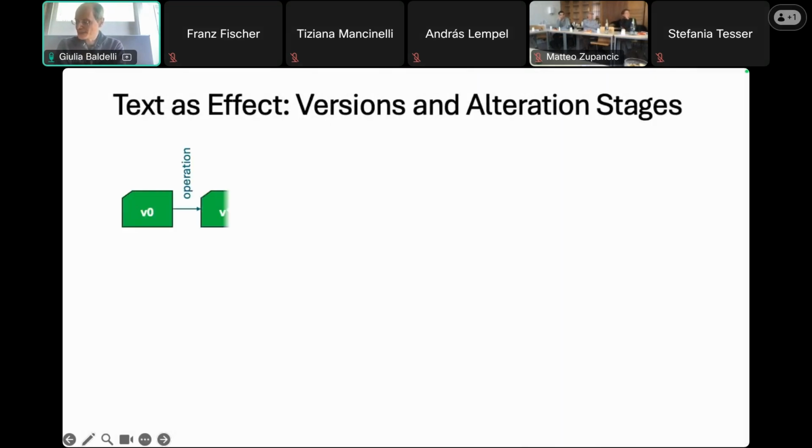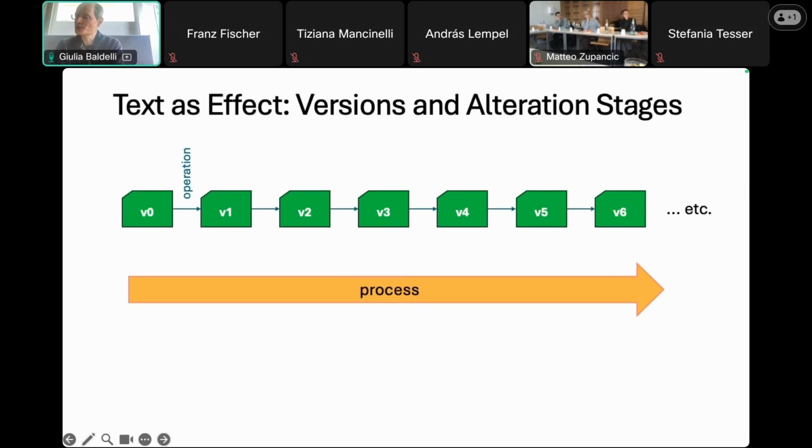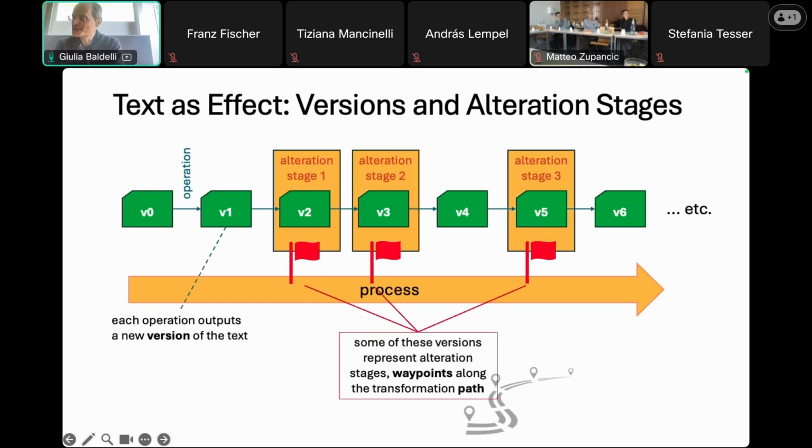So given the high level of detail provided by structuring the process into multiple operations, this implies that we want to regard every single output as a self-contained and complete text stage. Most versions are just steps along a path which leads from one alteration stage to the next one. So we can say that each operation generates a version as its output, but only some of these versions are considered as alteration stages. That is a sort of waypoints along our transformation path. These correspond to the multiple texts traditionally extracted from the carrier.